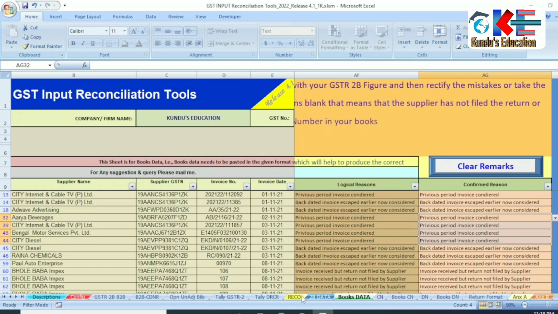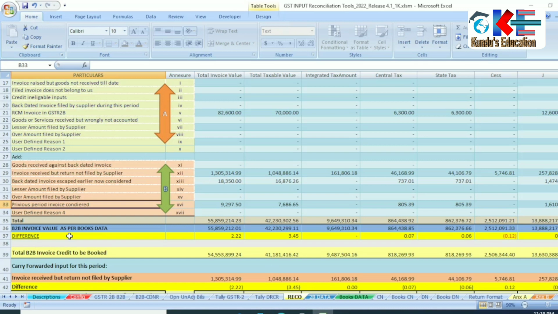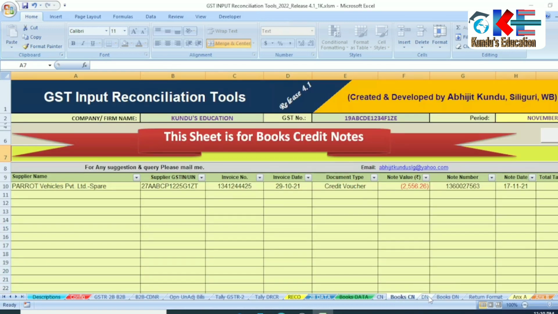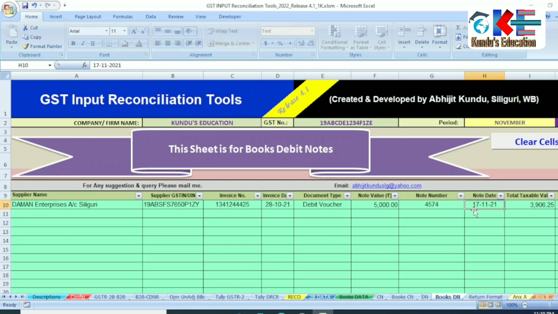Now if you take a look at the Reco sheet, you will find that there is one option, previous period invoice considered, and the value of those invoices are of these figures. So here you can get the customized reasons for mismatches of invoices, and there are credit notes and books credit notes and DN and books DN in the same fashion.